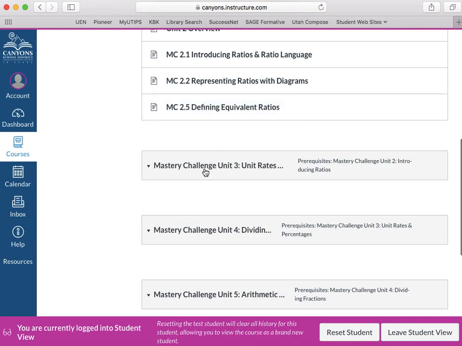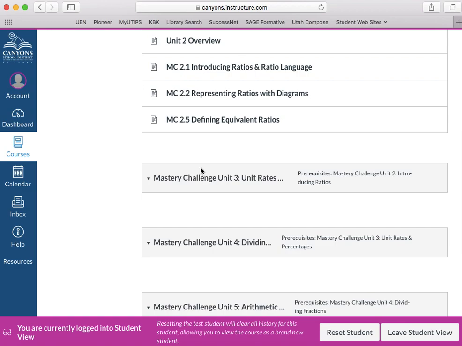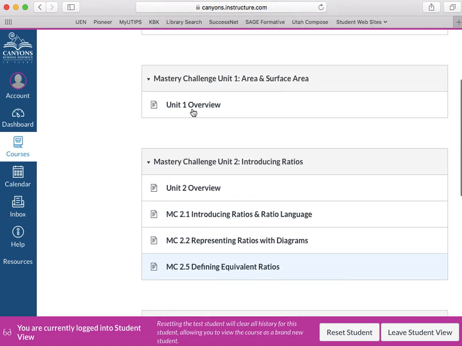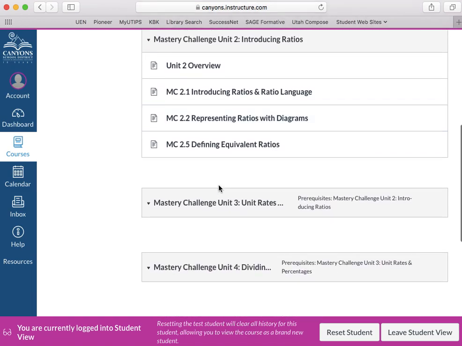You're not done with Unit 2 until the Unit 3 overview pops up. Then you know you've completed all the required tasks from Unit 1 and Unit 2. So if it's not popping up, that's why. There's something you need to do in Unit 1 or Unit 2 before you can go on to Unit 3.